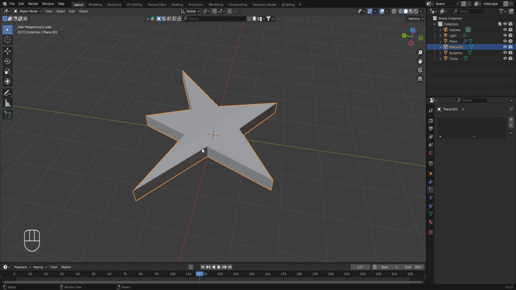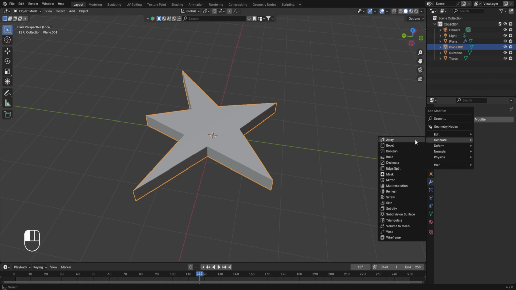Also to give it a more realistic look, we'll be applying the bevel modifier to it. So go to the modifier properties, click on add modifier, and in the generate, select the bevel modifier.